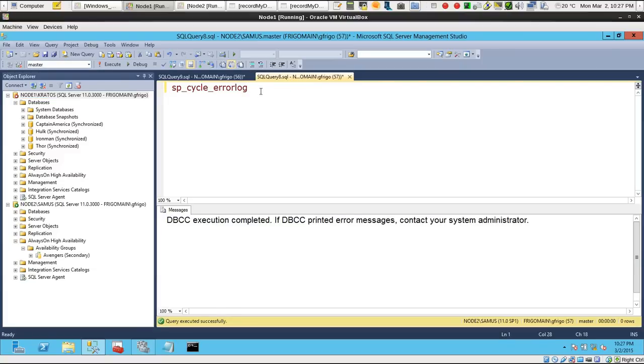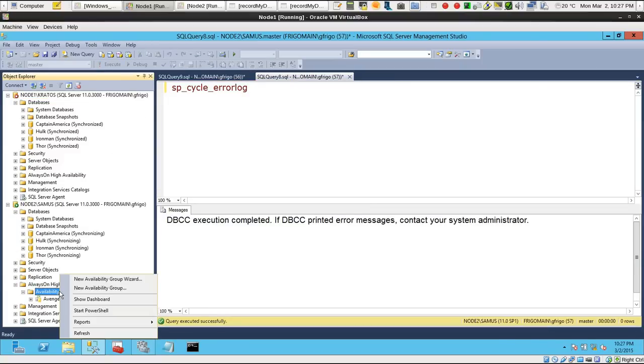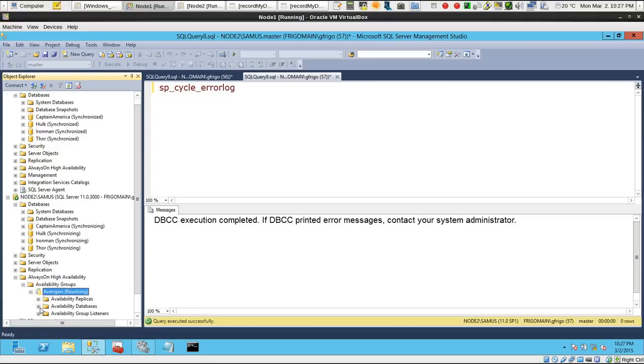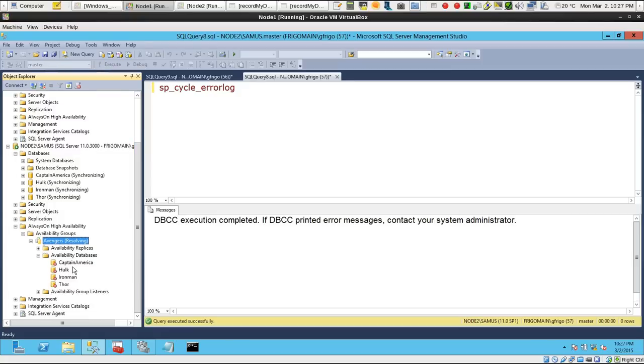If I go to SAMUS and expand the databases or the availability group, refresh, it's in the status resolving. So the databases are not available. You can see by this red icon beside them. If I try to read the error log to understand what happened, let's take a look.